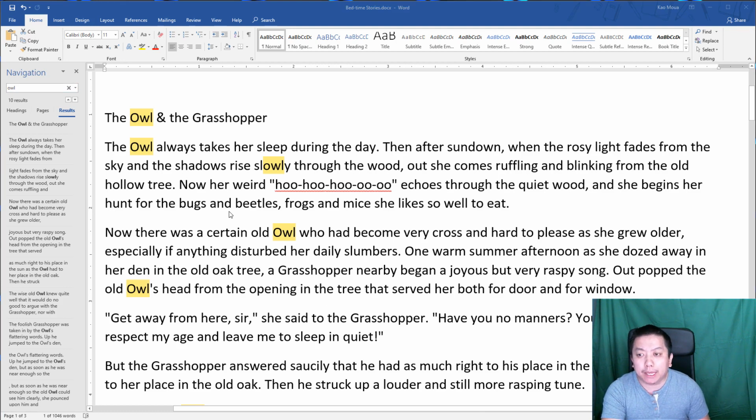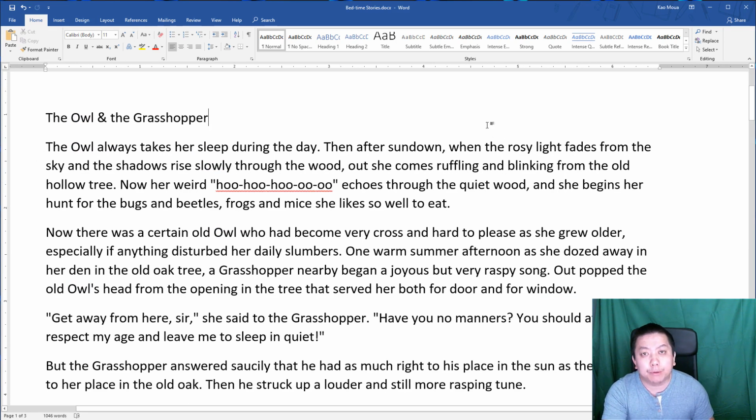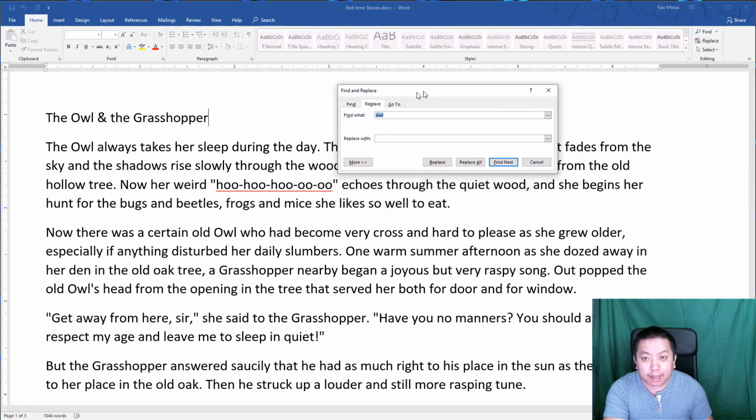Now I want to replace those texts, but I don't want to select here and replace. I can use the replace tool. So I'm going to close out of this find navigation pane. To use the replace tool, it's also up here in the editing group right under Find. I'm going to click that, Replace. And this window pops up, the Find and Replace window, and it has remembered my word owl.